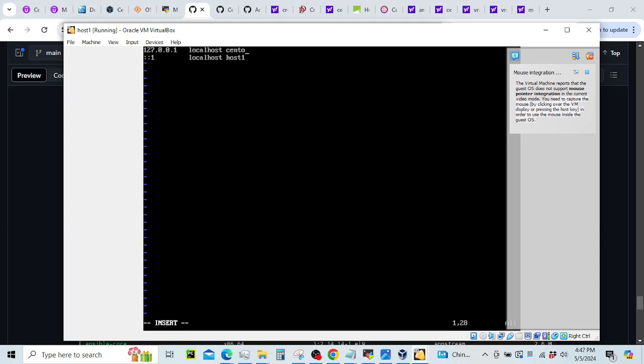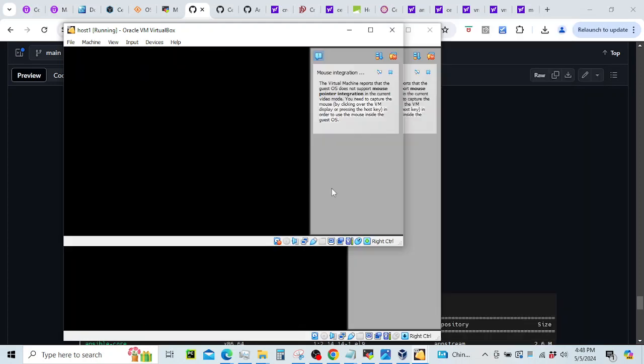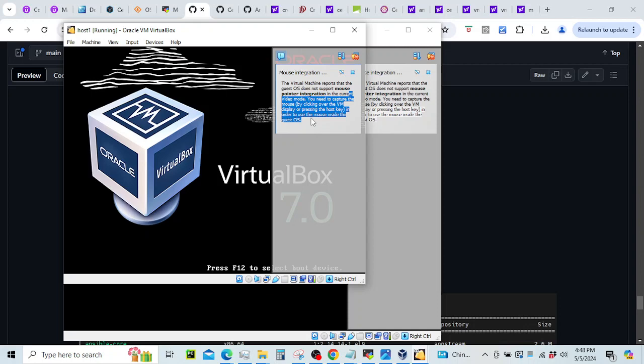And so what we're going to do is once this is done, we're going to go ahead and test reachability from the controller to all the hosts. We'll install Ansible, and then we'll be done with this lab. Okay, let's reboot host 1.